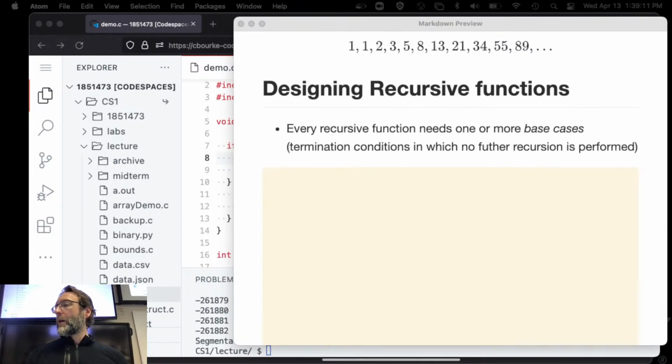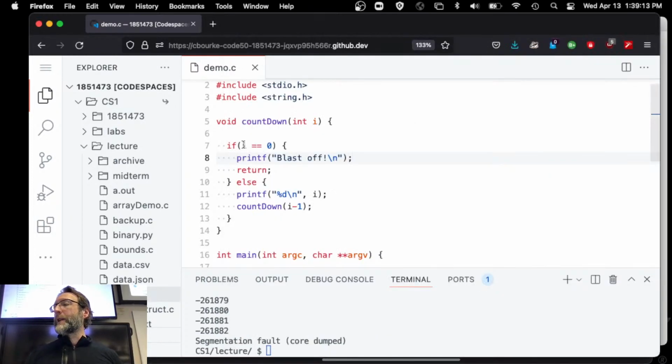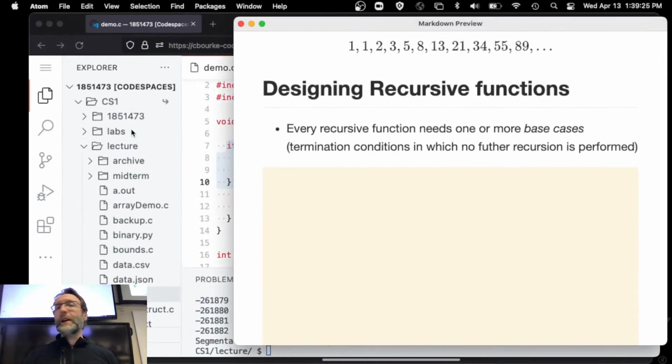Our base case over here for the countdown was when we hit 0. If we didn't have that base case, if I got rid of this entirely and we just printed it out and then counted down, we would get into an infinite recursion and eventually a stack overflow. Just like if you didn't have a termination condition in your loop, you would have an infinite loop.